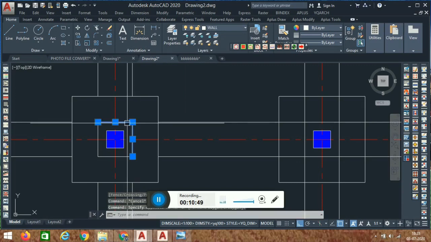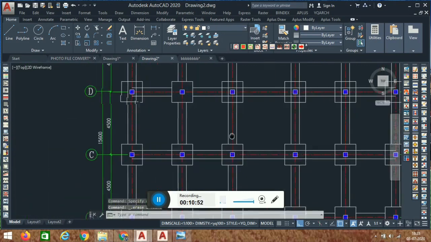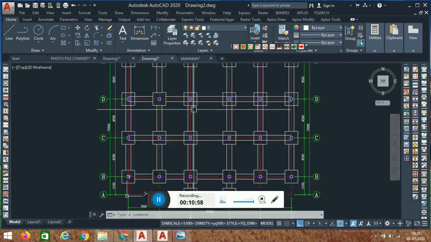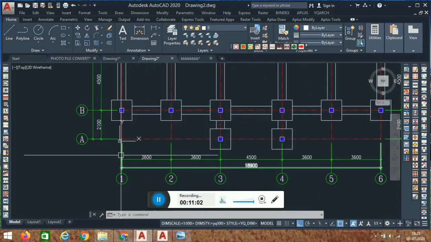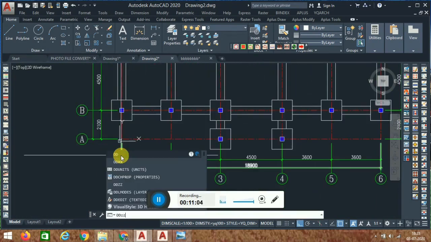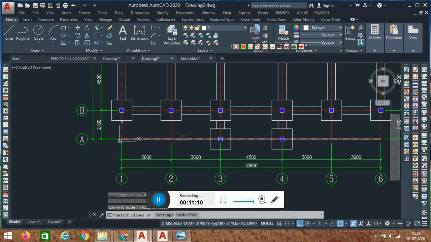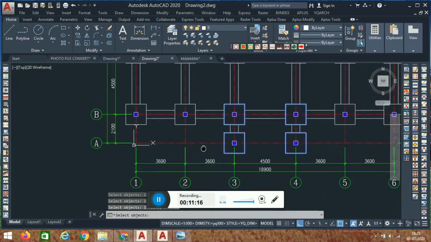So select this line and give the delete. So in this way we can do. And if you want to create the dimensions of all the foundations, very easily with the help of YQArch we can create. Type the dd zz command and just give the enter, and you can select all the foundations. I am going to select all the foundations here.